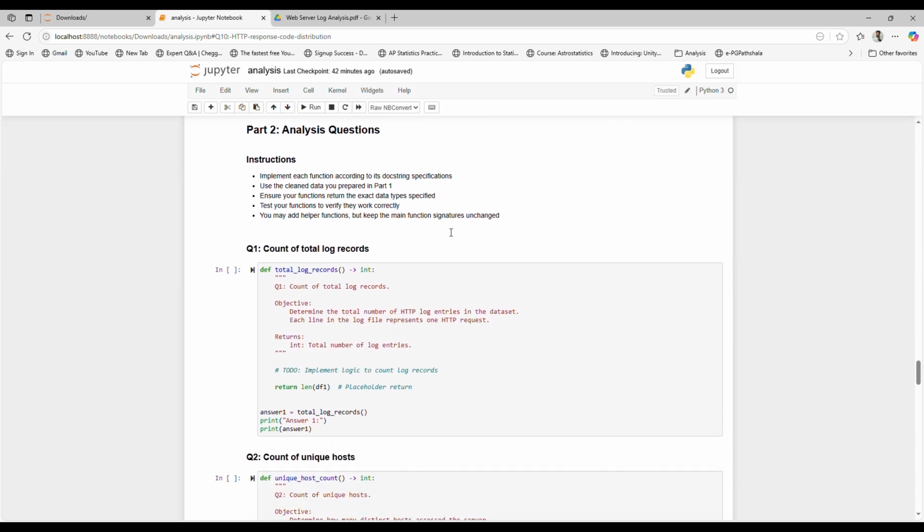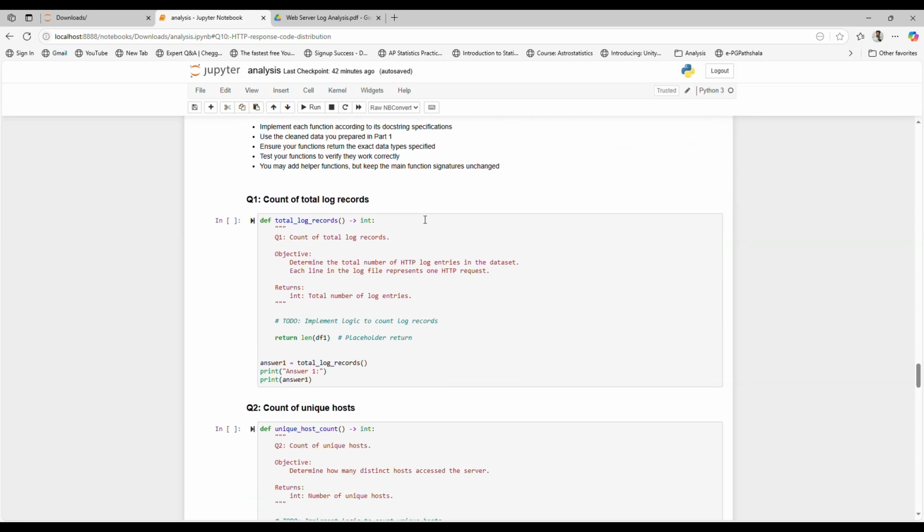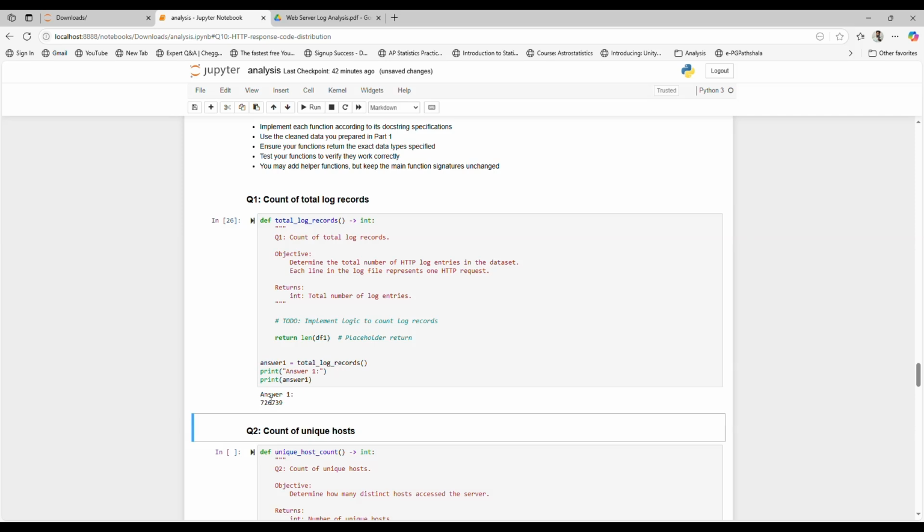Now the second question: count the total number of log records. This means from the original data frame, how many rows are present in the original data frame. For that, we define total log records as an integer. This will return the length of df1. Length means the total number of rows. So we are running this one, and we get this answer.